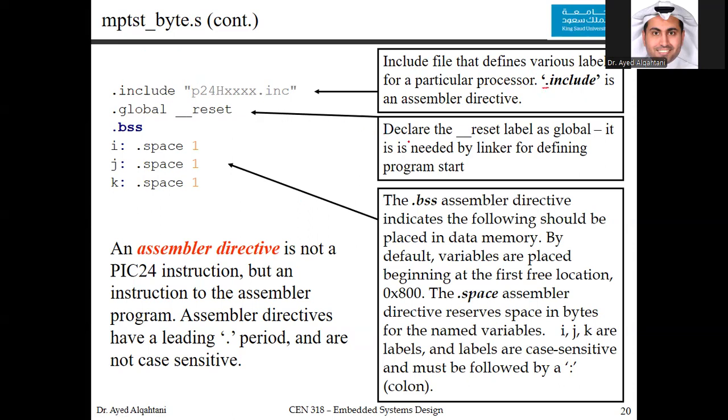Again, this is a directive declaring the label that you start your code with, which is the __reset. It's a global. So now you know where exactly your code starts. The assembler looks for this label. Whenever it sees the label, it knows that this is the start of the instructions. After that, we have the .pss.